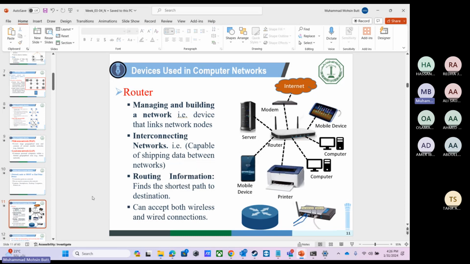Is it okay so far? Any question related to the router? Is it okay?